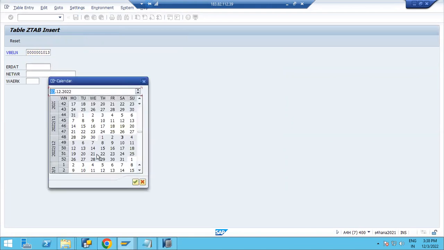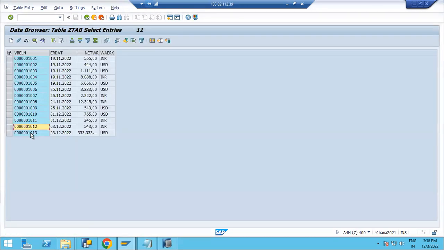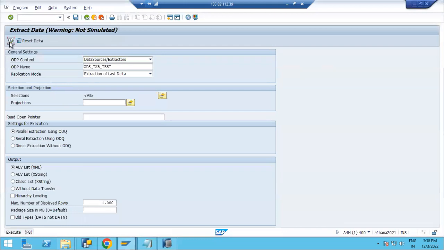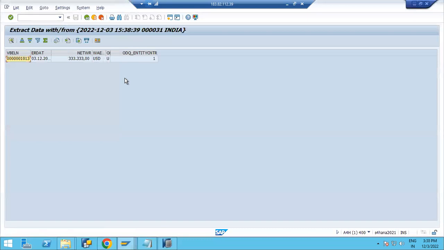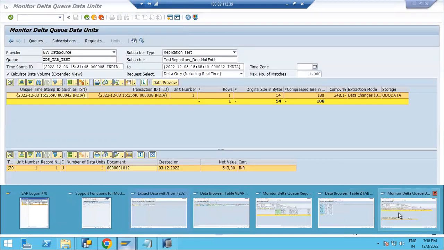For the date I am giving today's date, and the value I am giving is 33, in USD. I'm going to save this one. So see here, I have created a 1013 document. Now you can pull the last delta through this extractor. Similarly, you can monitor the last delta here.